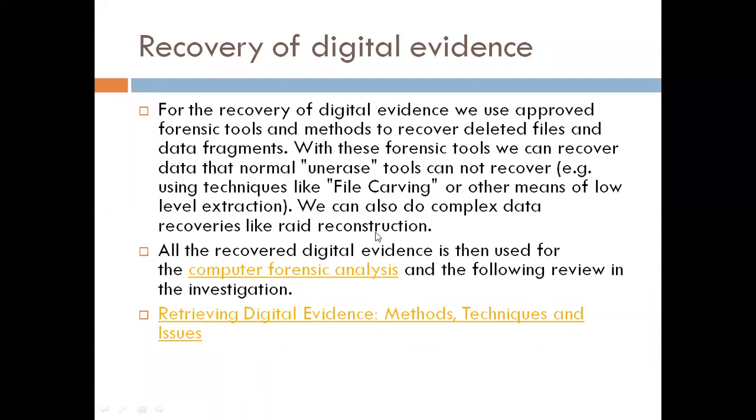Next, all this recovered data, all the backup media or recovered media, where it will go and where it will be used: all this will be used in forensic analysis, following for the review in the investigation. Next up, digital evidence: methods, techniques and issues in retrieving. What are the methods, what are the techniques, and what are the issues after retrieving the backup of these lost media?